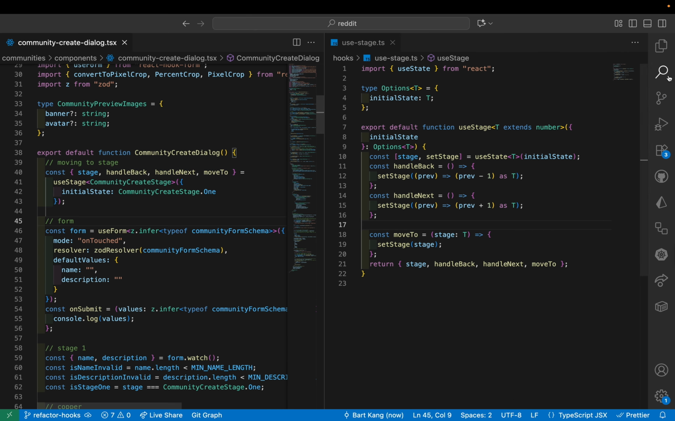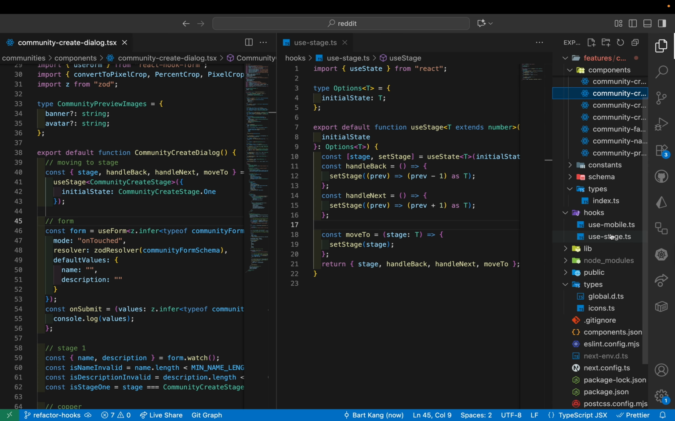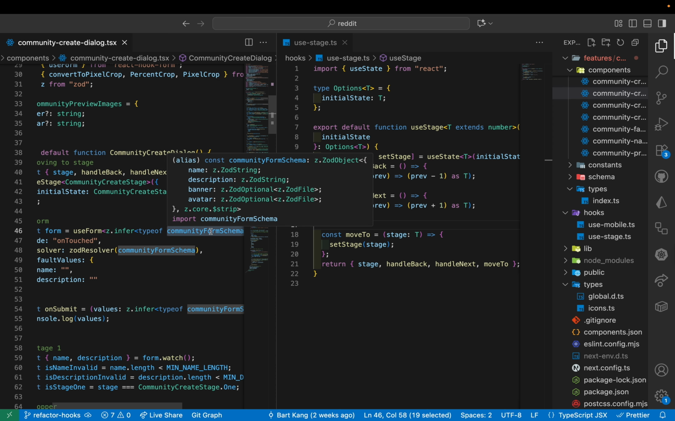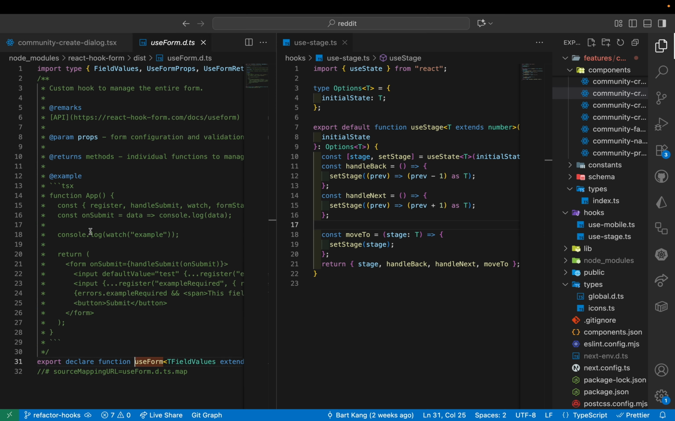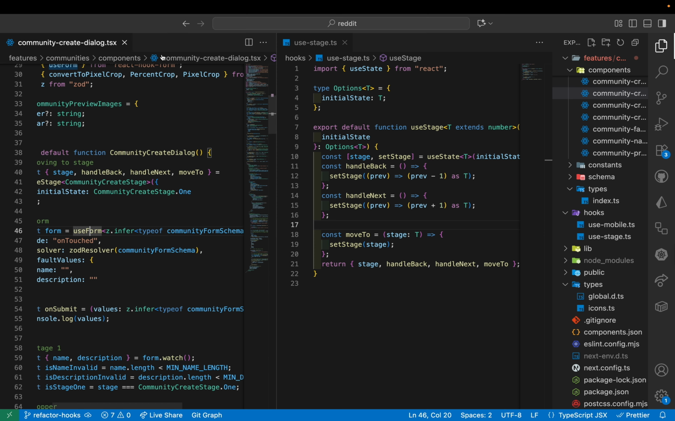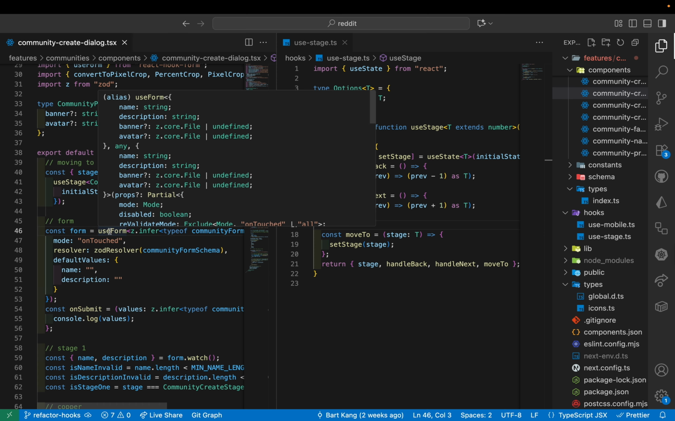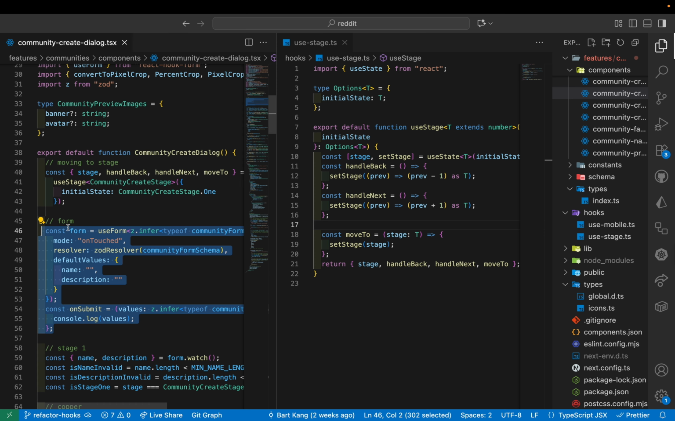And let's work on the form. The form does not belong anywhere, based on what I see. This guy needed to belong to community specific. The generic form is already here, that is from the React Hook Form already, right? So we needed to create the hook specific to the community.